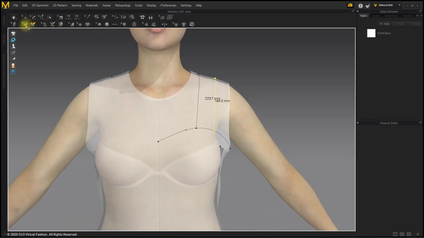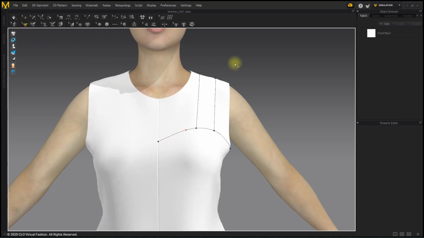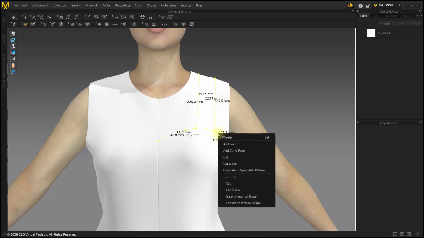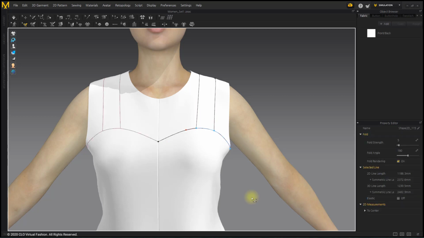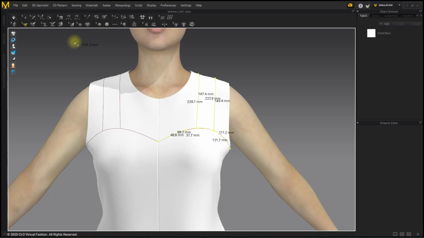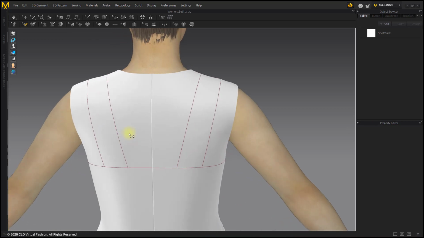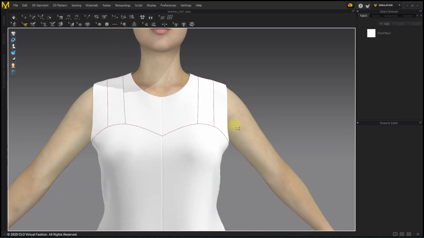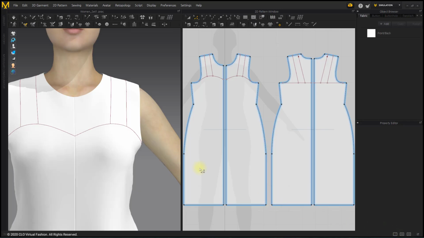After selecting the Edit Line 3D Pattern tool, press Ctrl+A to select the entire line. Right-click on the selected line and click the Trace as Internal Shape menu on the pop-up menu. The whole line has been traced to the internal shape. Since no lines are needed anymore, select all the lines with Ctrl+A and delete them with the Delete key. We will cut using the created lines.